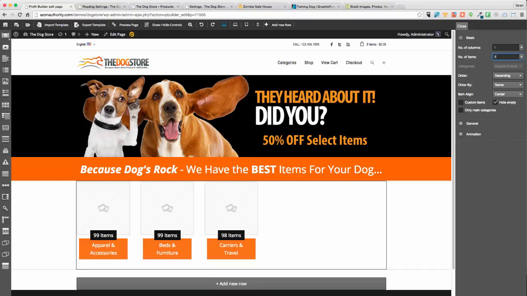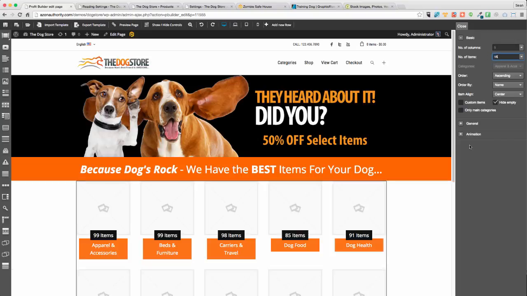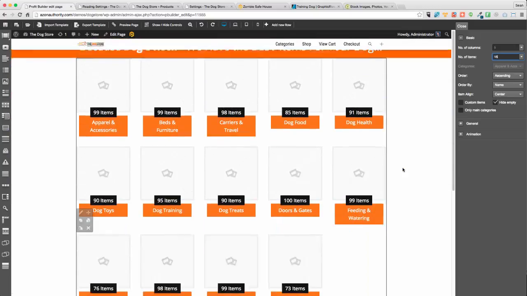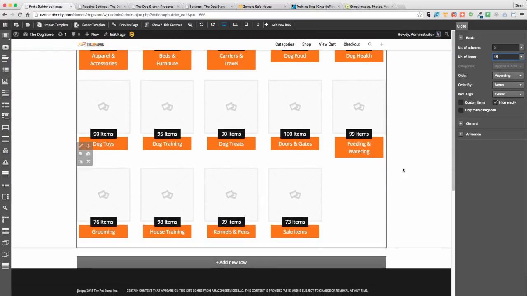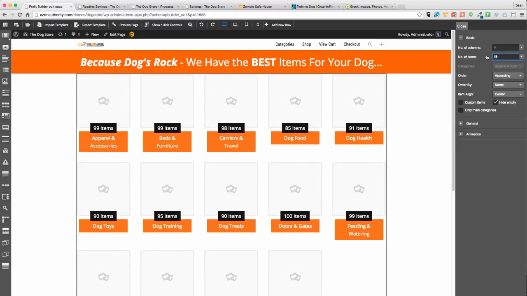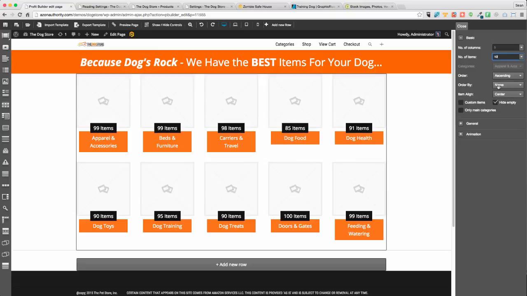Actually, I need to do 15, and it'll automatically split it. I had to think about that for a second. Okay, so there we go. That's a lot of categories and items, but maybe we'll just stick with 10, and we can order them by either name or what have you.